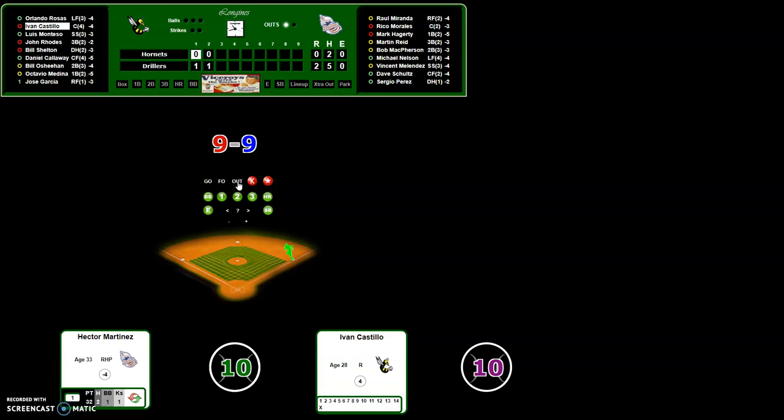Ivan Castilla's up. It's off the back of his card with a 9-9, and that is a double with 1 out. And speed is faster, so we can try to advance him. Let me see where the double went. It's in left field. So for simplicity, we could try to advance him if we wanted to score, but with 1 out, we'll just go on to the next batter.